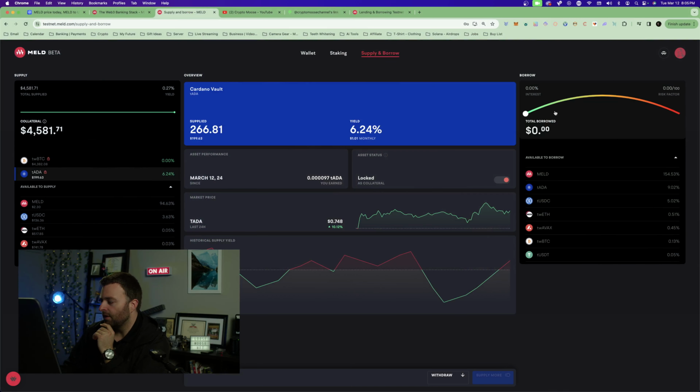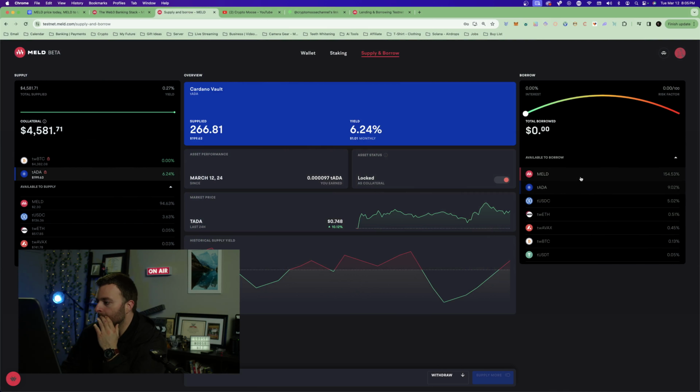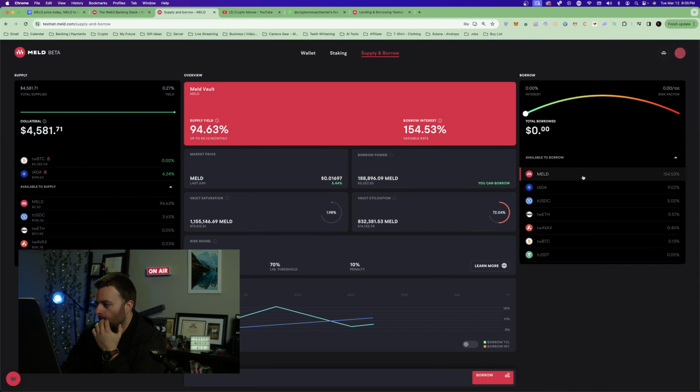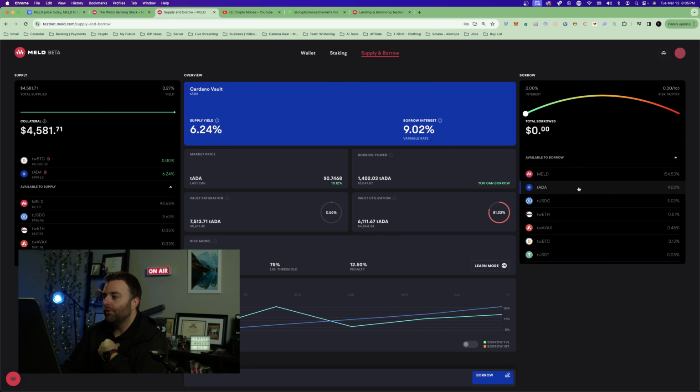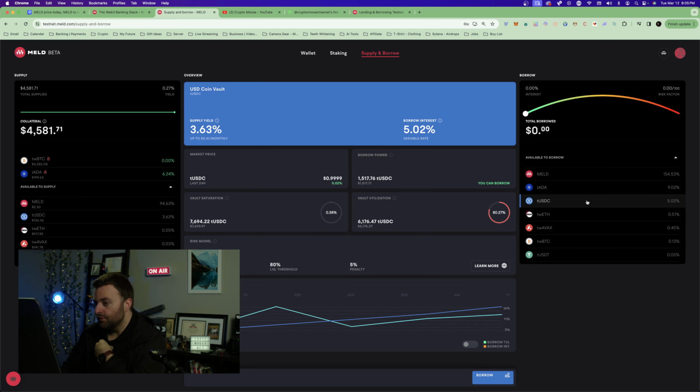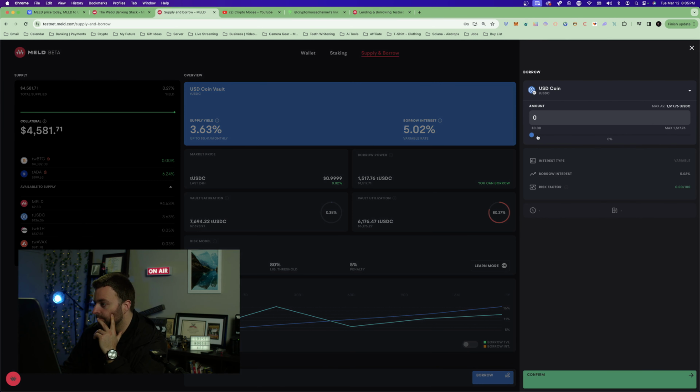So, borrow. Let's check out the borrowing. Available to borrow. Based on the assets that we have, we should understand what we can borrow. The borrow interest rate is 154% on MELD. For ADA, it's 9%. Not terrible, right? So you could borrow some ADA. Let's see USDC, 5%. Man, that's not bad. Let's say we want to borrow some USDC.